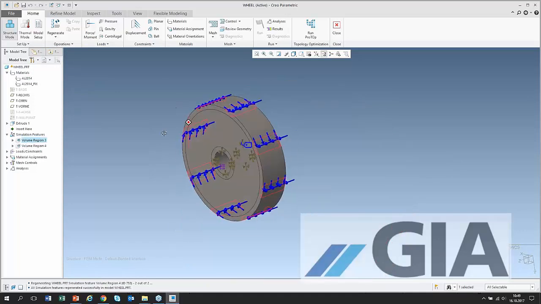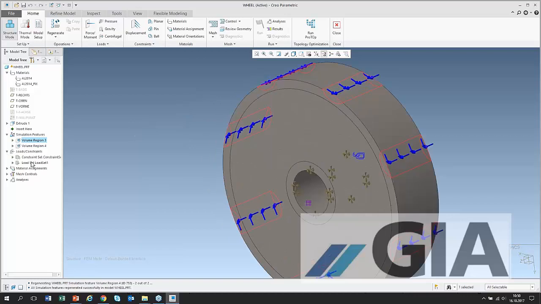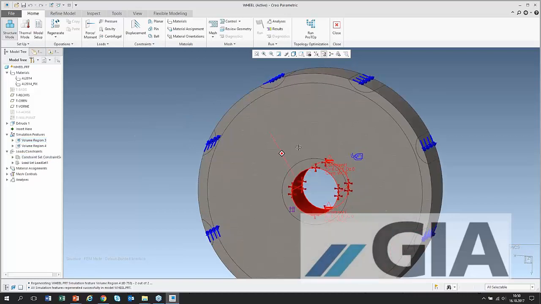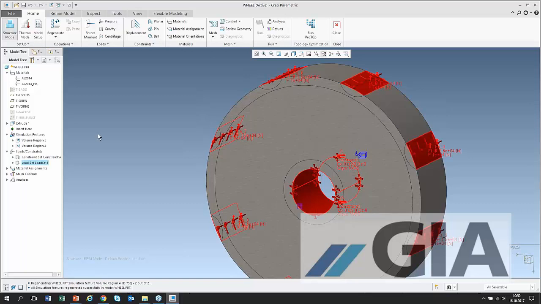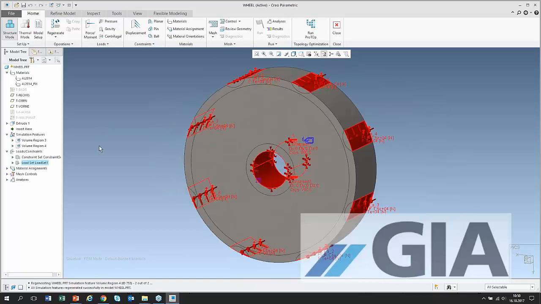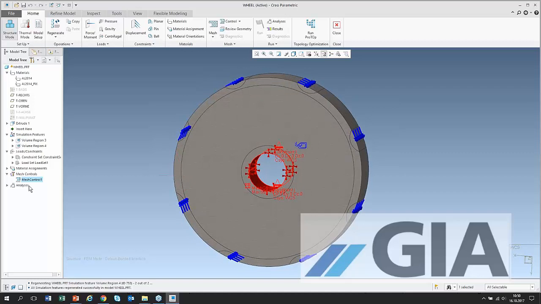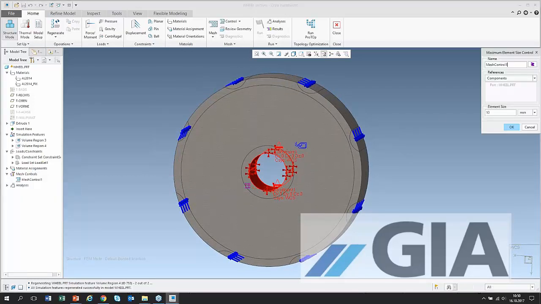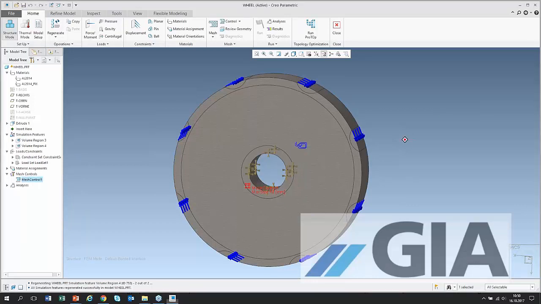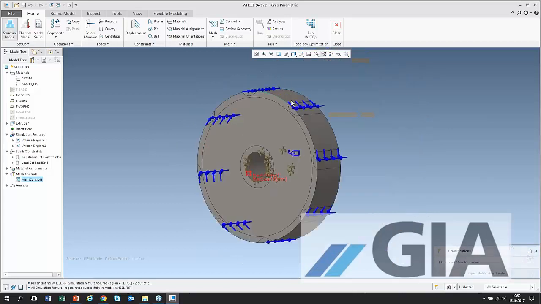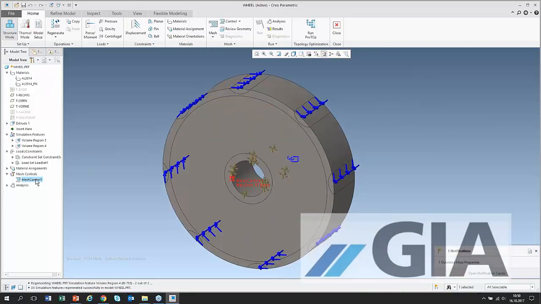For that I did some volume regions, and I set up a constraint in the middle, and I set up some loads on the highlighted region. I defined here a mesh control. The mesh control is, let's say, moderate. It's quite coarse. I set up 10 millimeters mesh control. The size of that wheel is about 250 millimeters in diameter. And then there is an analysis.